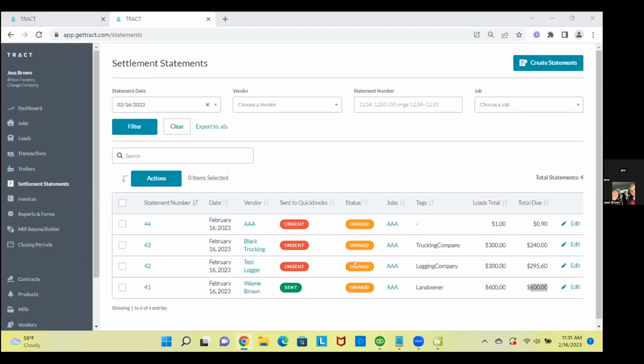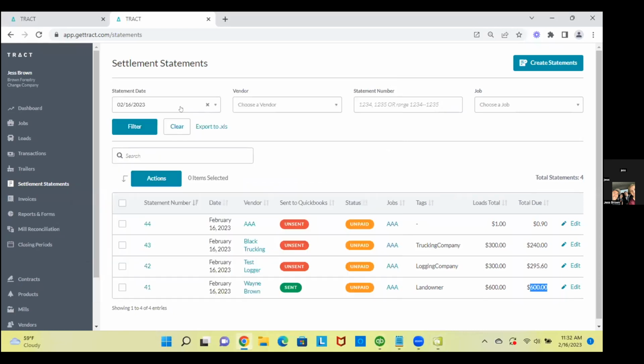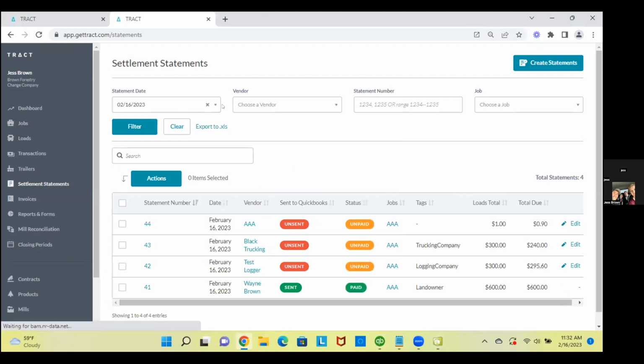And now if we go back and we trigger our connector, it should update. Okay, now it shows that our status has been paid. Now you'll notice that this edit button is no longer here, and that's because once you send the item to QuickBooks, then we want to lock that item so that you can't make changes and get the amounts off. So we don't want a bill in TRACT to be a different amount than a bill in QuickBooks.